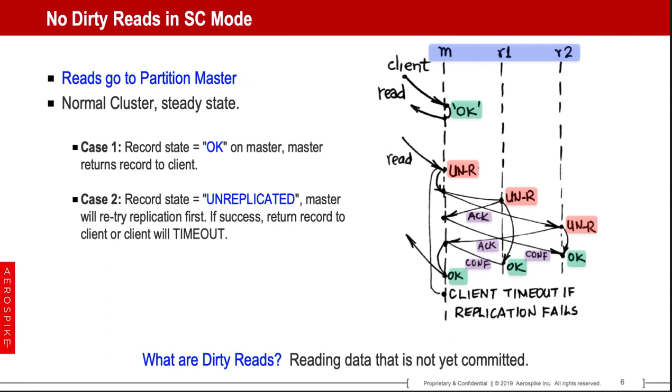How do we ensure no dirty reads? That is, that we read only committed data. In this state transition diagram, we've got a client, a master, and two proles or replicas. Vertically, we have time, and what we're seeing here are the states of the master and proles or replicas and messages being sent from one entity to another. We assume the cluster is normal in steady state.